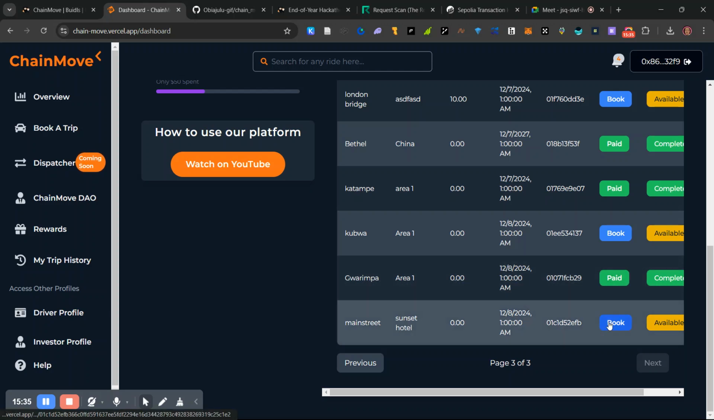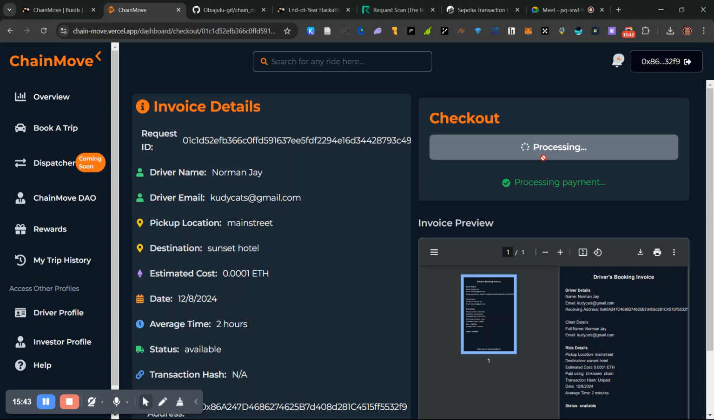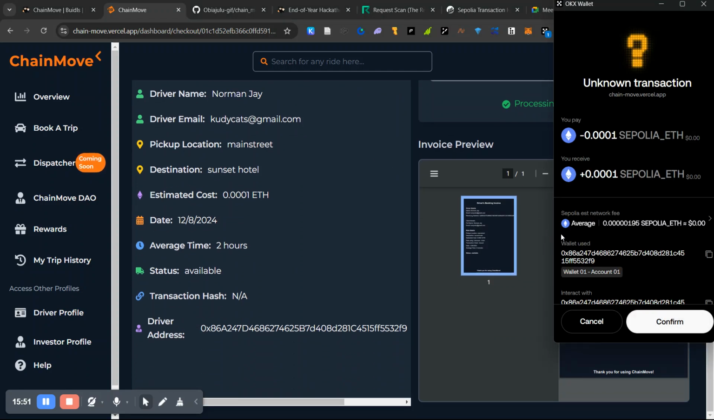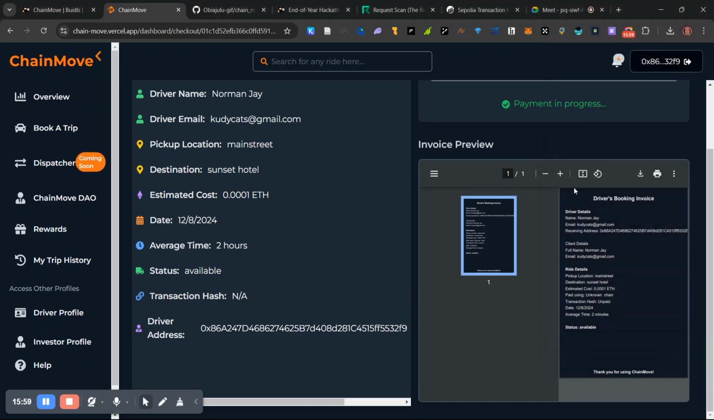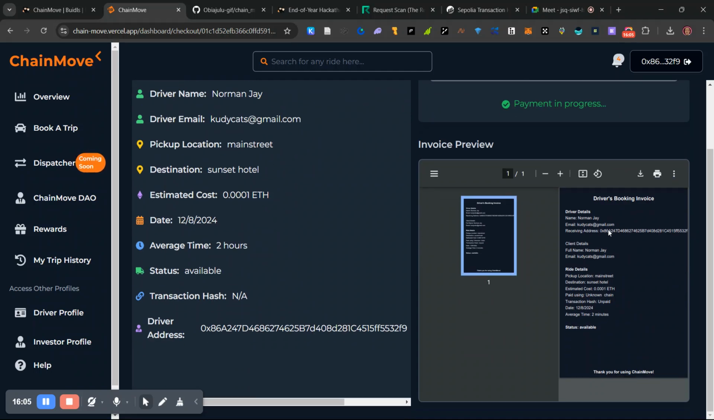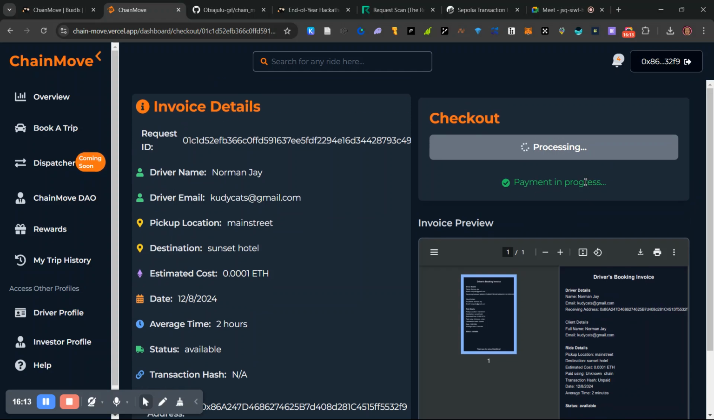Then we go ahead to book, click on book. All right. So here in the booking, we just pay for the ride. Now for the payments on Sepolia, these are our invoice. By the way, after the payment, you could just download this invoice that is being updated here on the page. Click on this, confirm, payment in progress. So you can see status available, right? It's showing status is available and our payment is in progress.